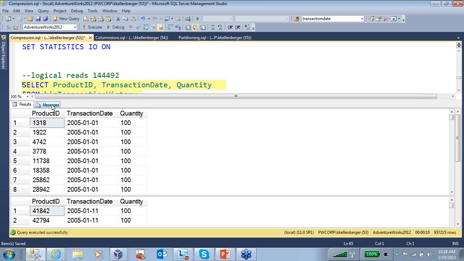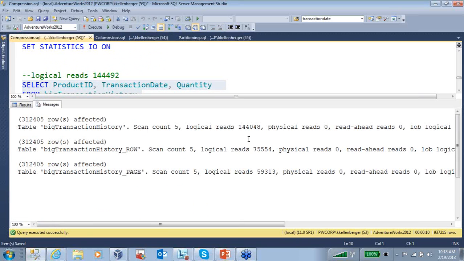I'll take a look at the messages here, and you can see that the logical reads were very much decreased for the row and then even further for the page. So I like to use logical reads to help me gauge the difference in performance. SQL Server is going to have to do a lot less work and has better performance if I do a scan or query against a compressed table. So I'm going to go back to the slides and go to the next one.